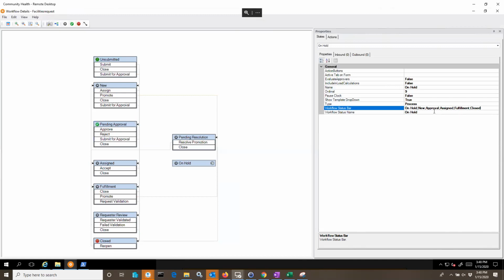Okay, so the status bar there is just an indicator for the user to know where it is in the process. Exactly. Okay, gotcha. Okay, I have a question. You mentioned with the user response, it can then generate actions or a workflow.